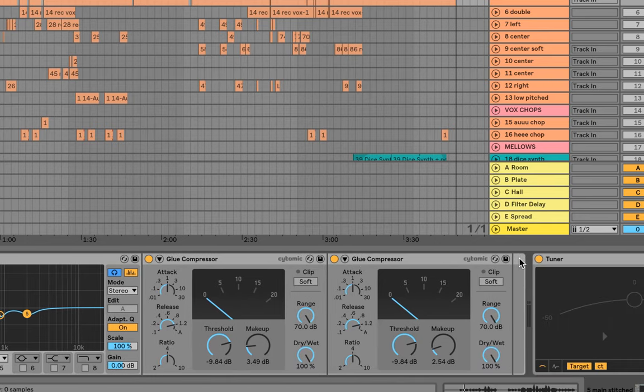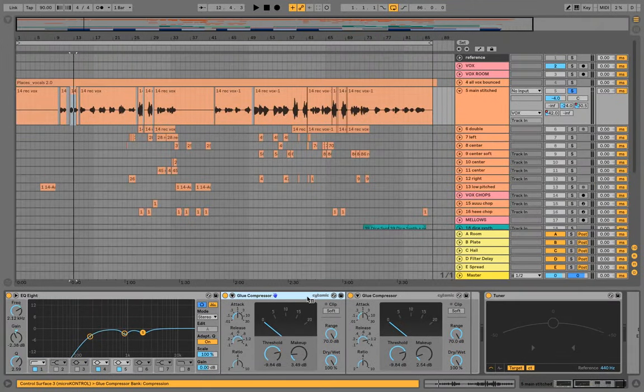The following two compressors only really work to bring down the loudest parts here.